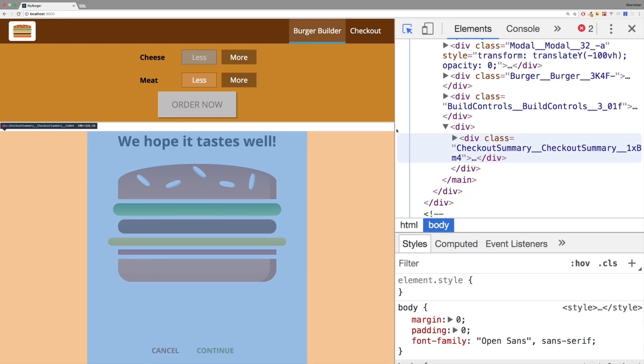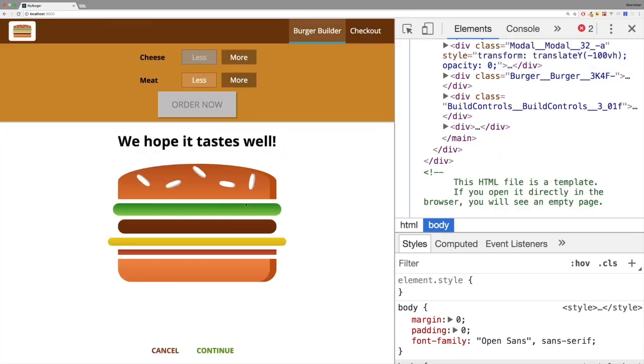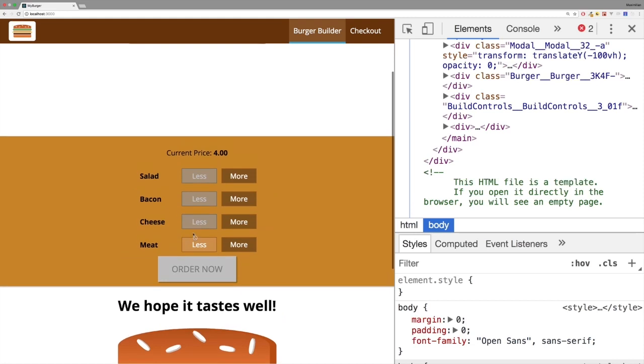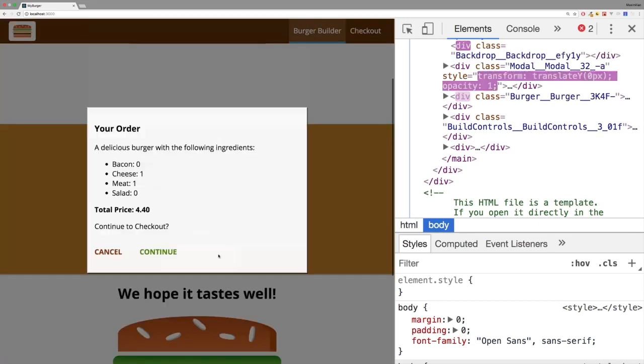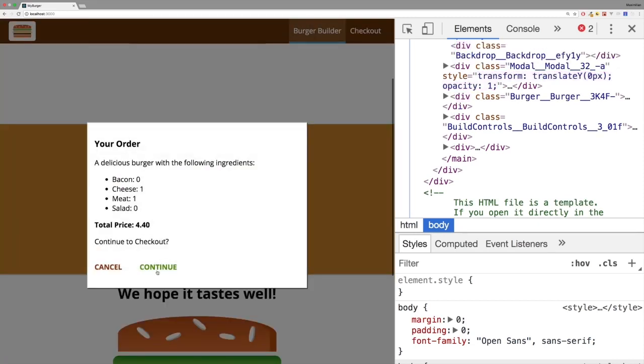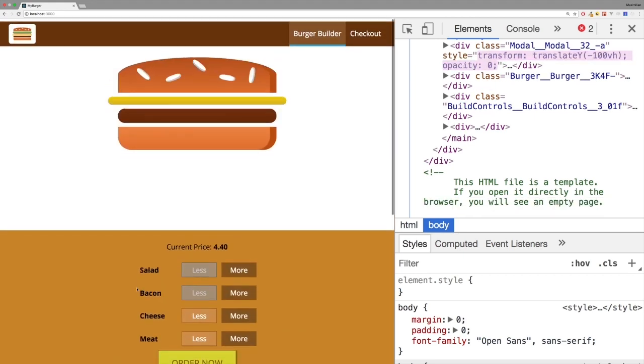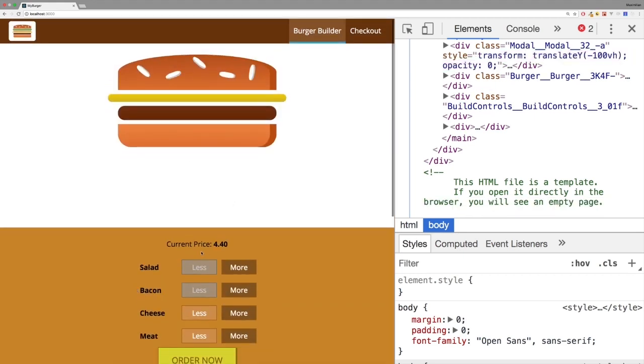But the main thing I now want to work on is that I don't always display this, but instead this should be displayed if I click on Order Now, Continue, then I want to load the checkout summary instead of the burger builder. That's the goal. And for that, of course, we need routing. Now feel free to go ahead and implement this on your own and then compare your solution with mine, which I'll start building in the next lecture.